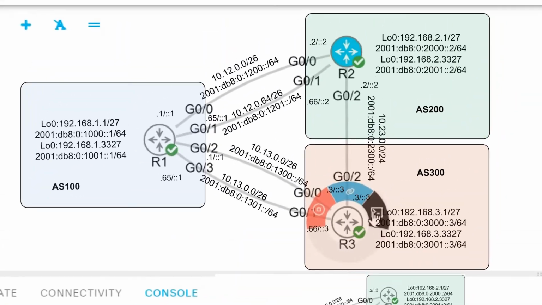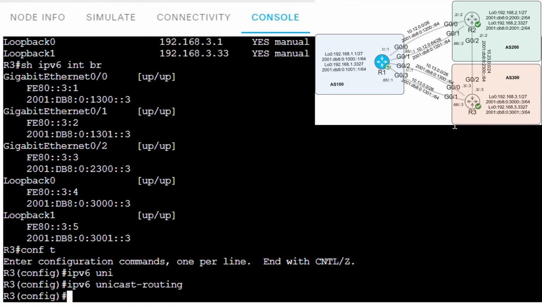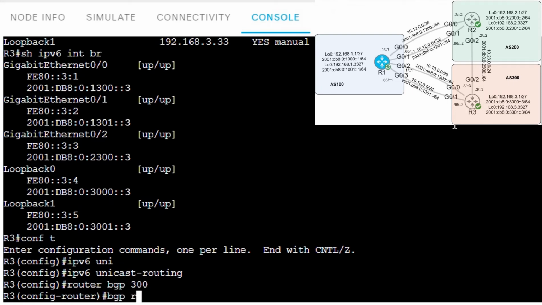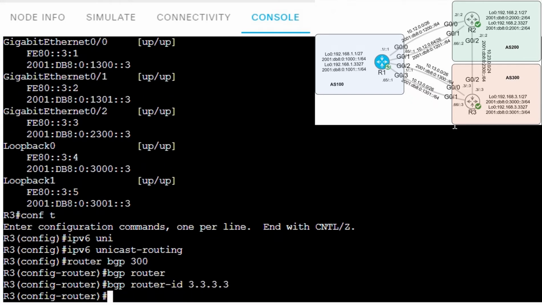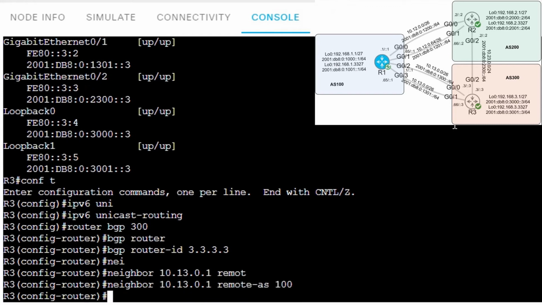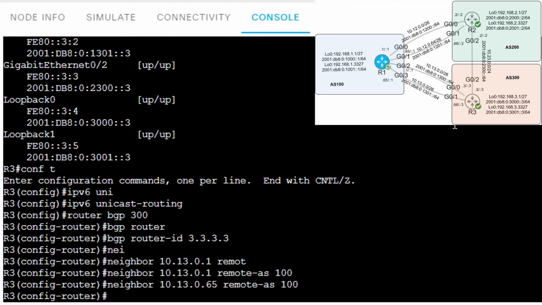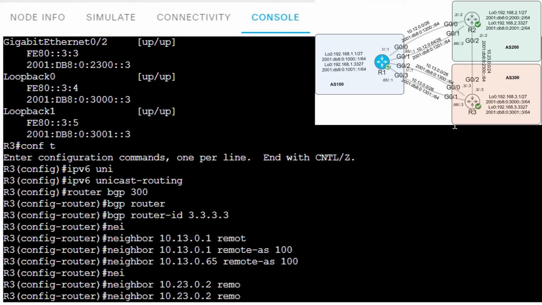Let's go to router R3, conf t, IPv6 unicast routing, and then we do router BGP 300, BGP router ID 3.3.3.3, neighbor 10.13.0.1 remote AS 100, and second one 65. And for router R2, neighbor 10.23.0.2 remote AS.